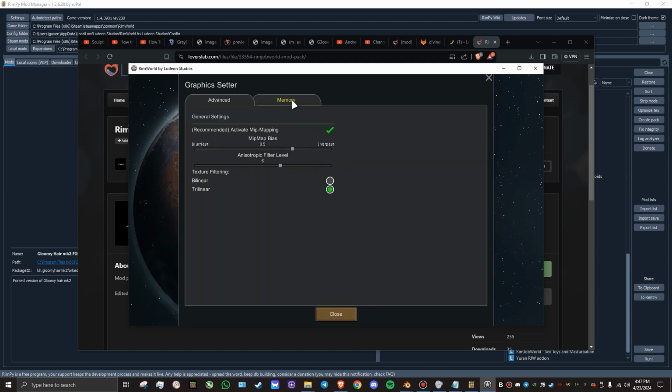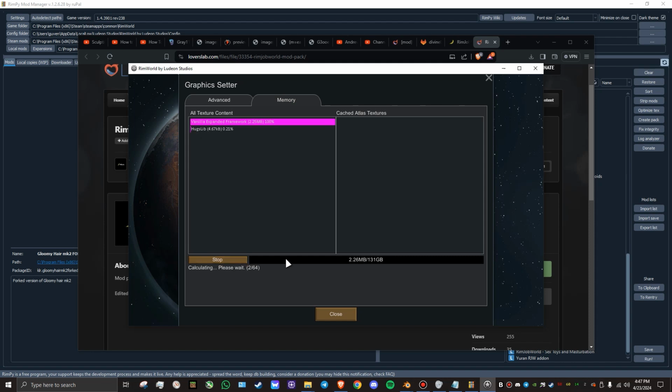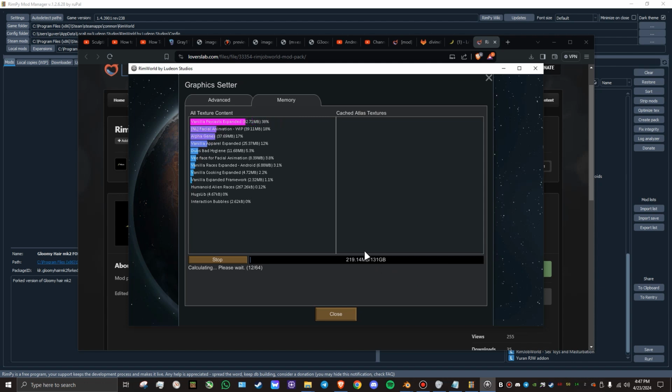Graphic settings. Yeah, I would just put this to max, sharpest, trillionaire, not billionaire. And then go to memory and recalculate. So it's going to calculate all those textures you just made with the optimized textures, and then they're cached. From what I got, I presume it works like that. I think so. I'm quite confident in it. That's going to be it.